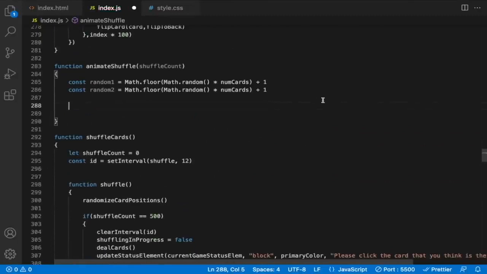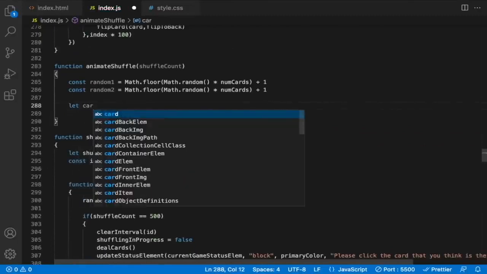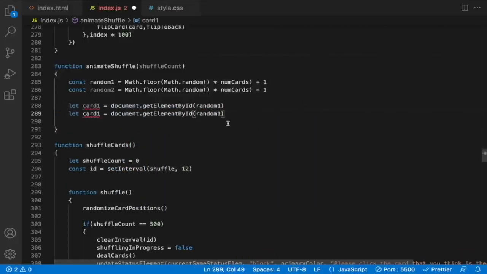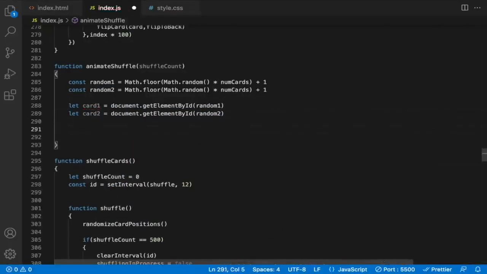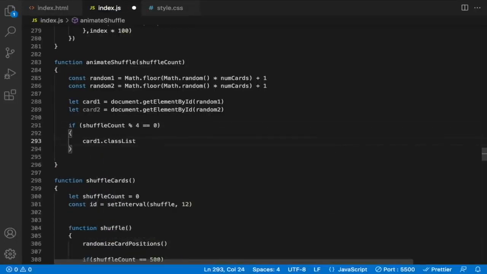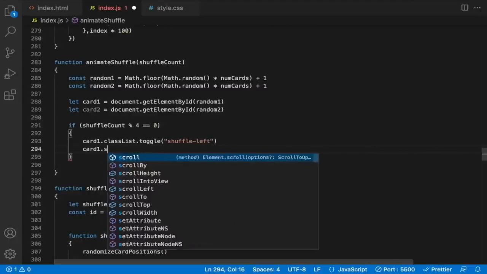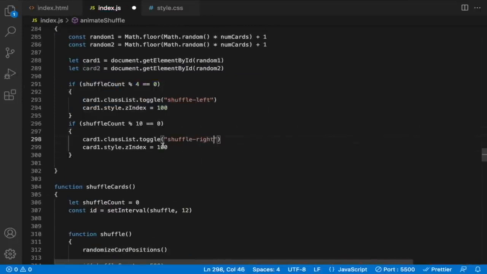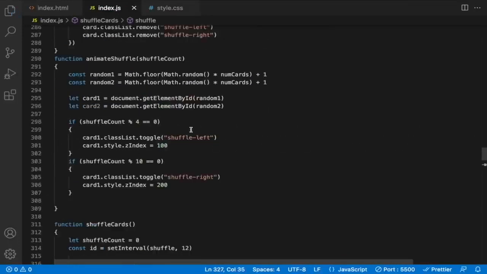Let's create code to generate two random numbers between 1 and 4. Let's reference two cards of our 4 cards randomly through the two random numbers that we are generating in this method. Then we can modify the positions of the cards and the relevant card element's z-index properties through code like this. The mod function, represented by the percentage character that I'm using in the first if statement, means that when the result of the shuffle count value divided by 4 does not have a remainder, then code will execute to toggle the shuffle left class for the relevant card element.